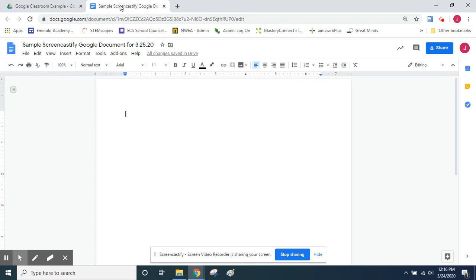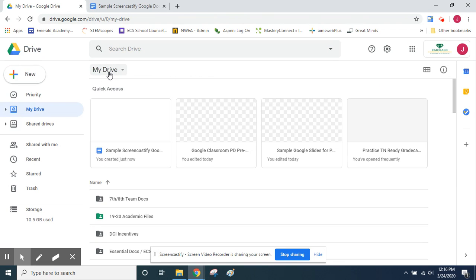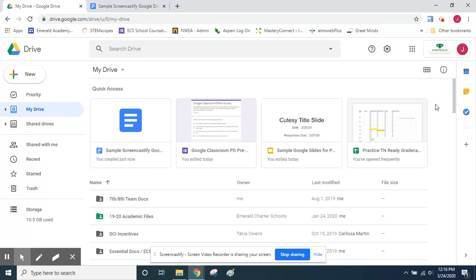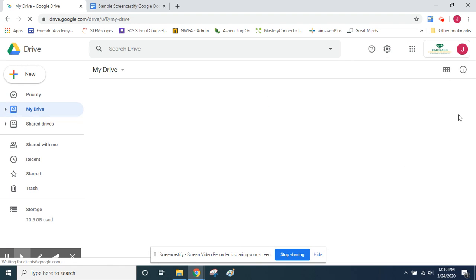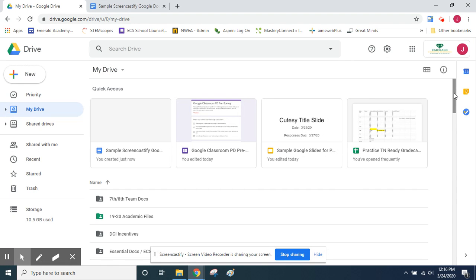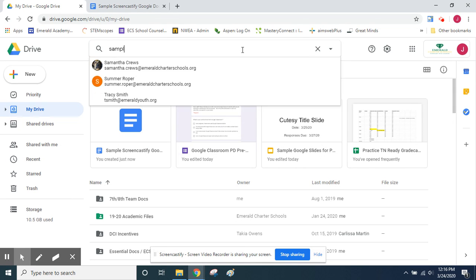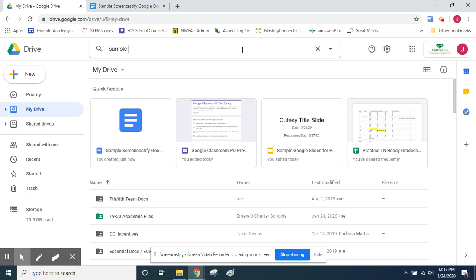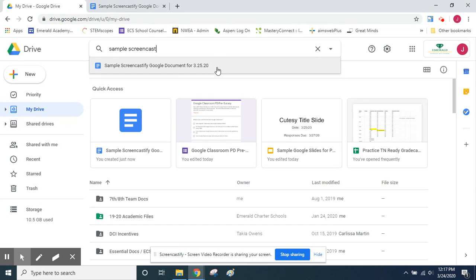Also notice that once I've titled the document, it's gone ahead and it shows up in this folder. So for example, I've left Google Drive. I need to come back to it at another time, right? So like I've come over here, I've come back into my Drive. It brings me to my home page. I now want to find that file. So what I could do is I could search for sample Screencastify, and then boom, right there it is. I click on it and it'll open for me.